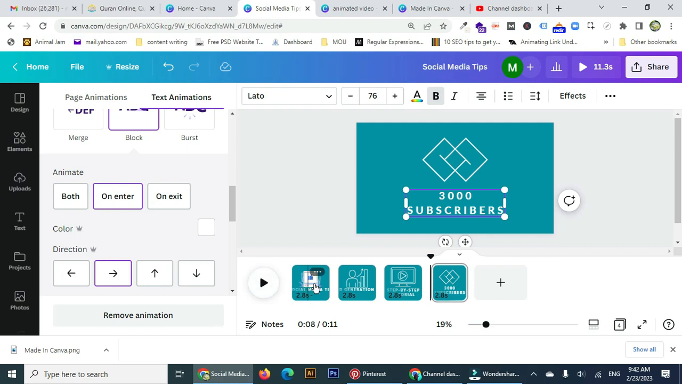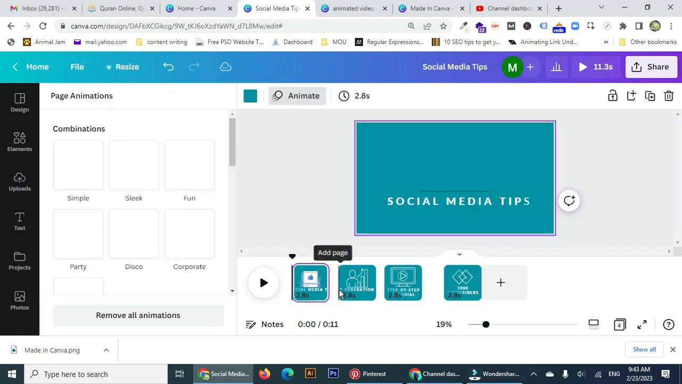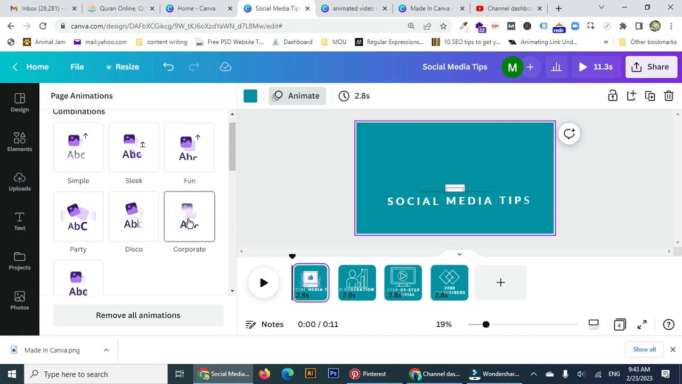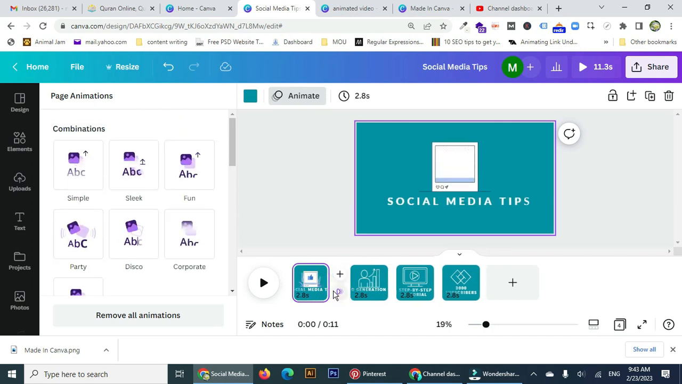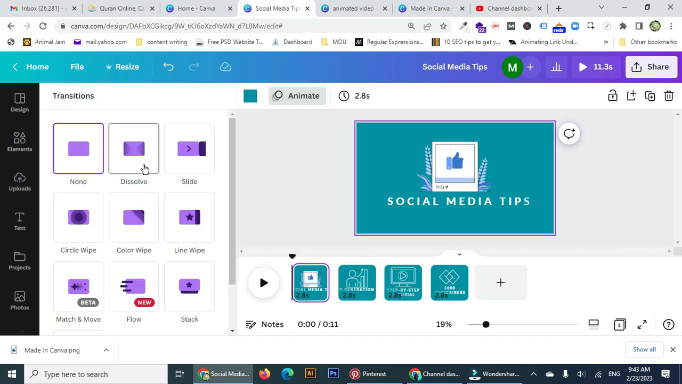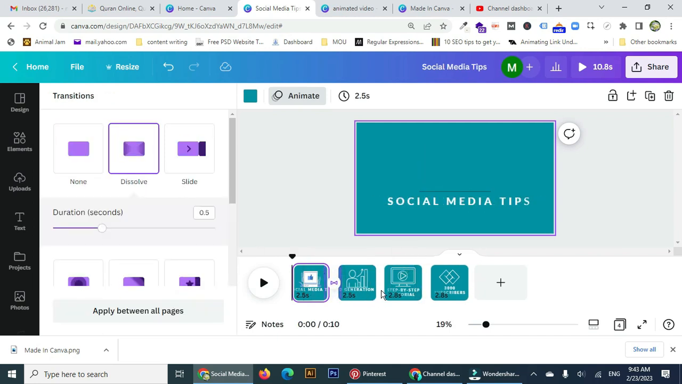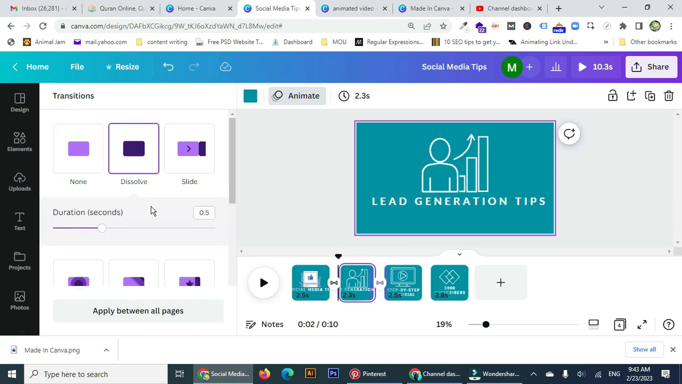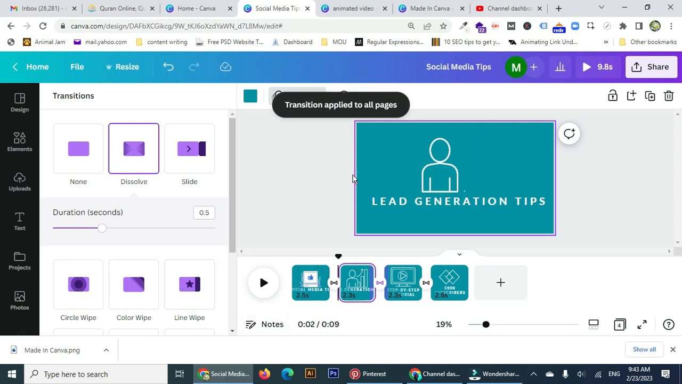First of all, let me add some transitions between slides. Here is the add page button, and the one below is add transition. You can see the effects, and I'm going to give it this dissolve transition and apply it between all pages. I'm going to apply it for all pages, and this way you can see.